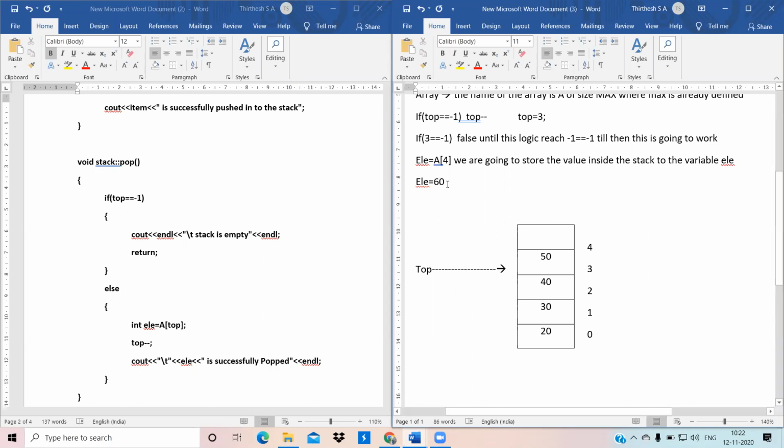Okay. Now your element, previously element 60 will be removed, and in the place of 60, the 50 will be put, and top decrements. Previously top was 3. Now top becomes 2, and this 50 will be removed from here. This top again decrements, and it moves here.